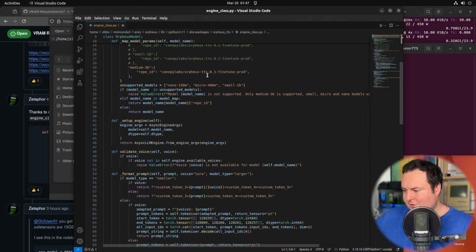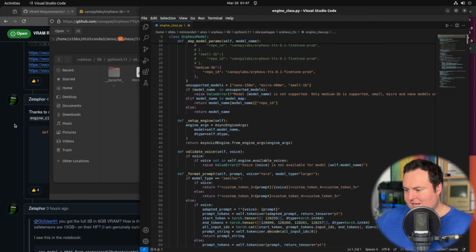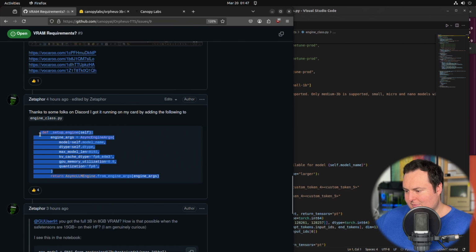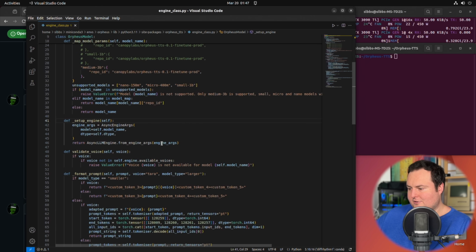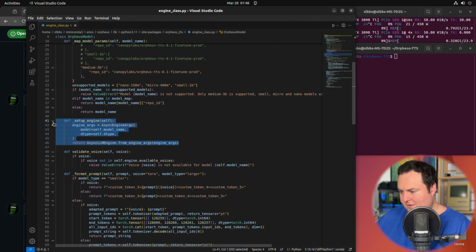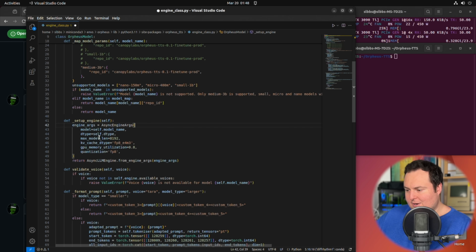So we are going to go down to the setup engines function right here on line 41. Once we are in there, it is quite simple: just copying these arguments as they are listed right here and pasting them in. We are basically just going to replace this entire function with the one from GitHub. Now that that's all set, we can see that we've reduced the max model length, we've reduced the maximum memory utilization on the GPU to 80%, and we have changed some of the quantization schema, I suppose. Now, I will leave that just as it is. Now that we've done that, we can save it.